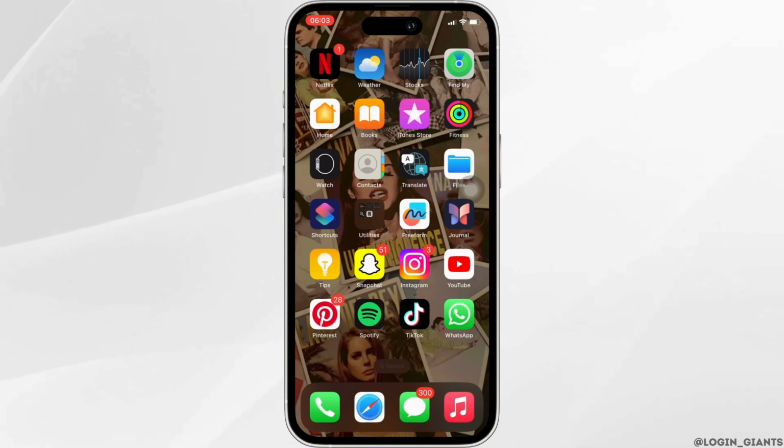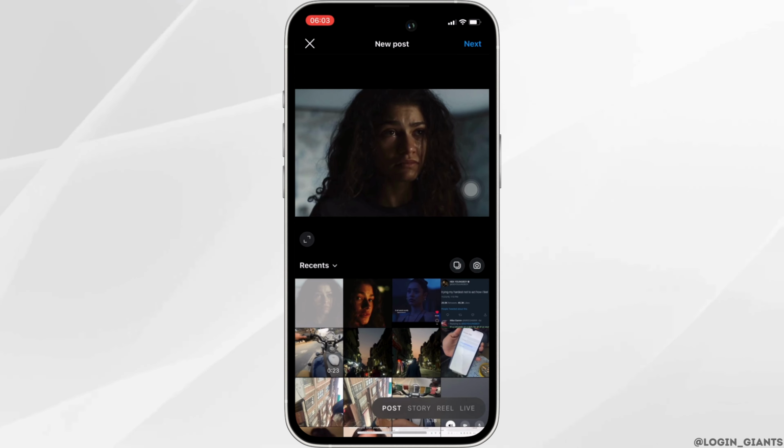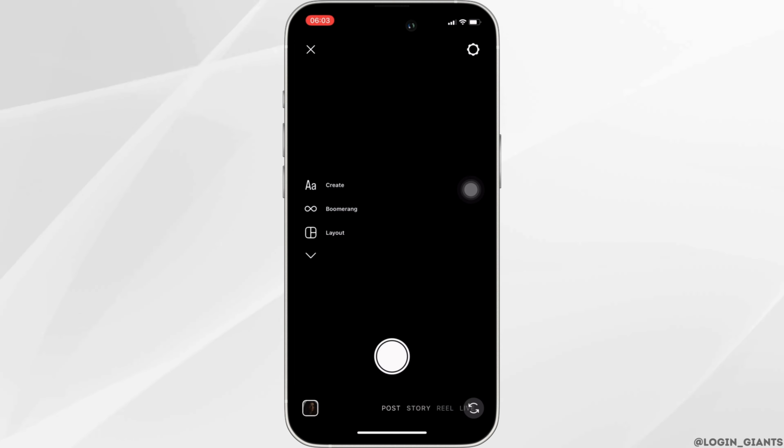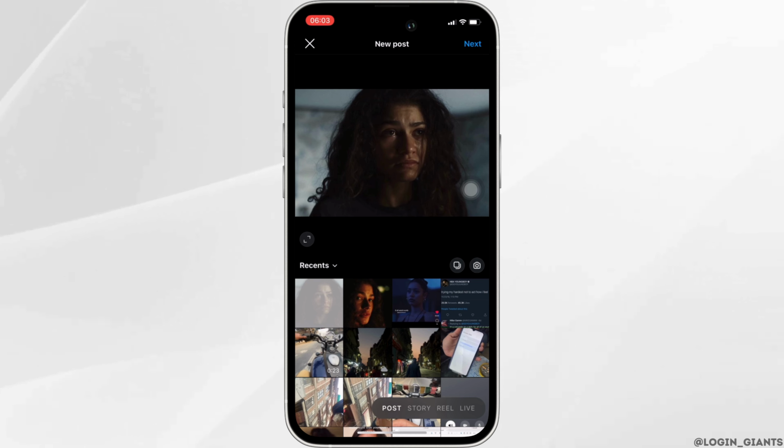Once your application is up to date, open it. Make sure you are logged in to a specific account. Tap on this plus icon at the bottom. At the right side of the screen, you will see different categories: post, story, reel, and live. All you have to do is select post.